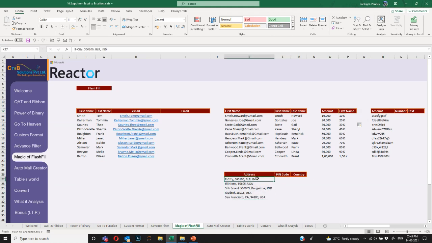In this example, if you see, I have a list of addresses and I want to extract the country and the pin code from it. Obviously, if I apply a formula, the address length is varying, so the formula will be a little difficult to create. But if I just type one pin code here or one country here and press Control E, I will get all the codes here, and all the countries in here.